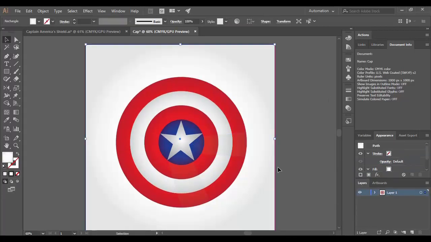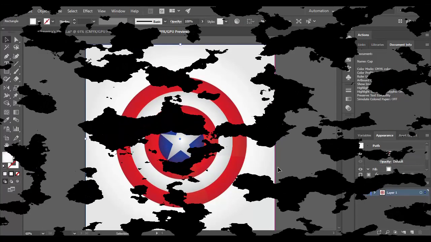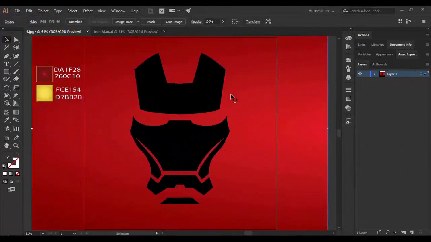So that is how you can create Captain America's shield very easily in Adobe Illustrator. We are going to see how we can create Iron Man's mask in Adobe Illustrator.